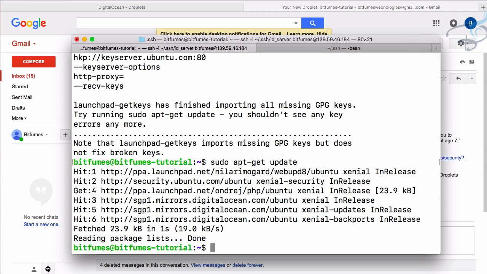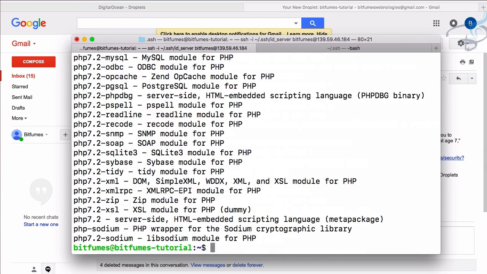Lots of times we have to update. So successfully done, and this means if I say sudo apt-cache search php, we should get PHP 7.2. This means we can install anything related to PHP 7.2. So now let's install PHP 7.2.